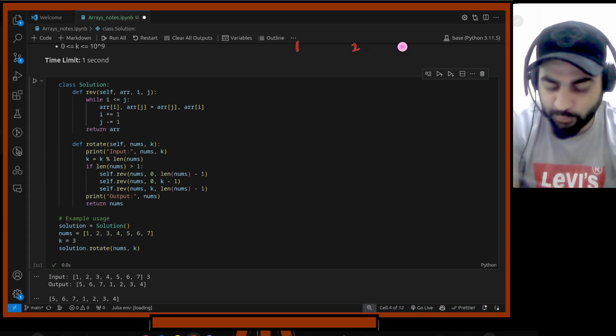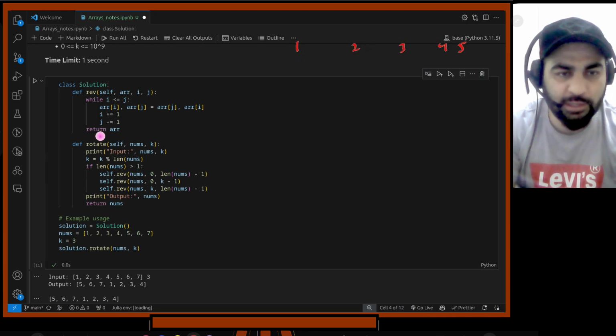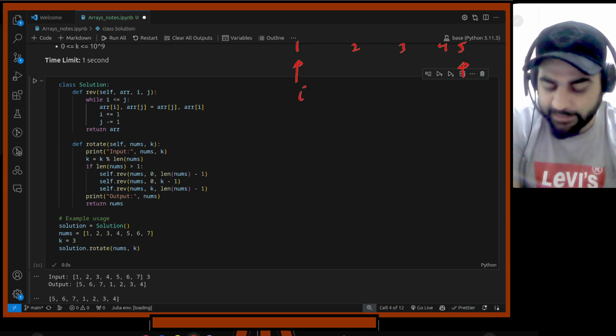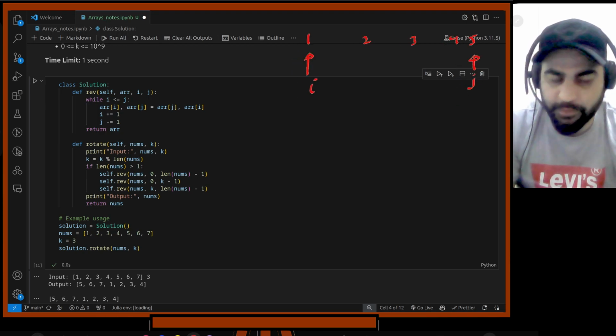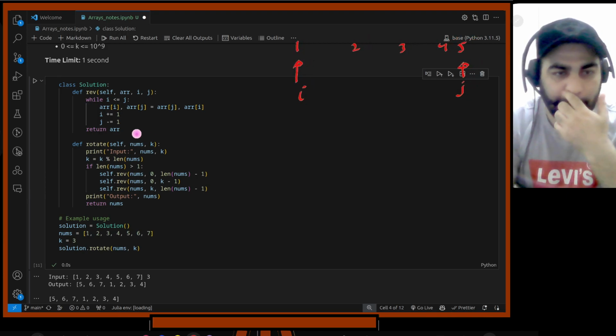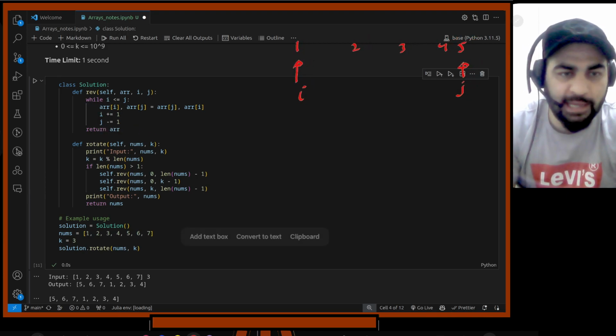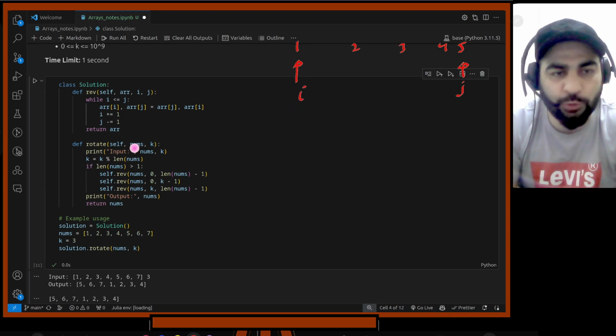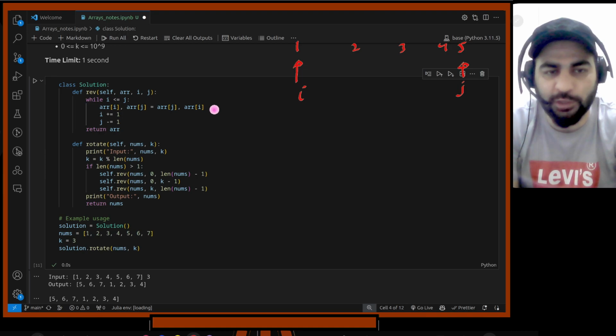If it is 1, 2, 3, 4, and 5, what will this do? If I am saying reverse from here to here, this will be my i and this will be my j. This is what I'll be giving. Now what I'm saying is, while i is less than or equal to j, keep on doing this. This is basically a swap. This is the shortcut of swap in Python.